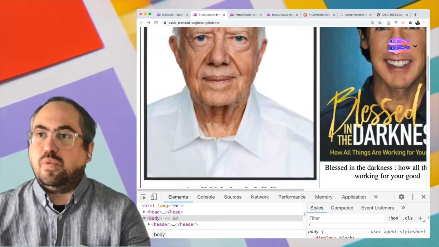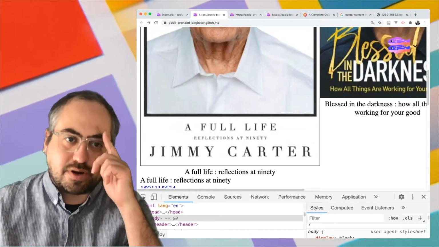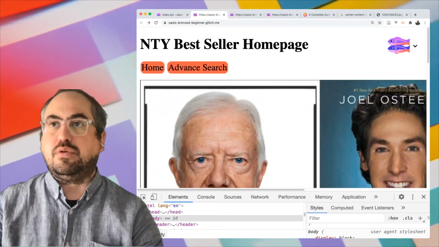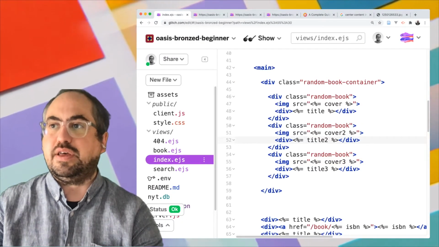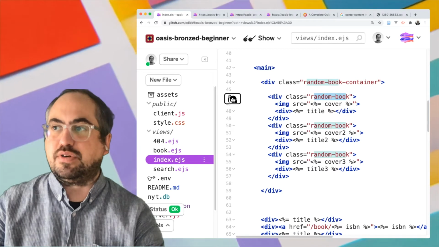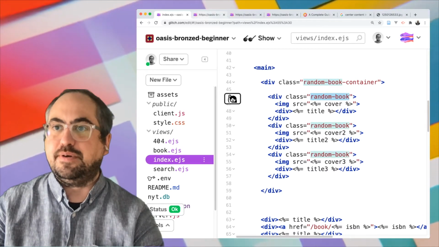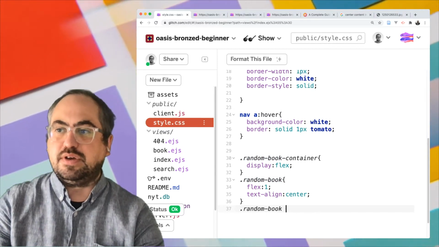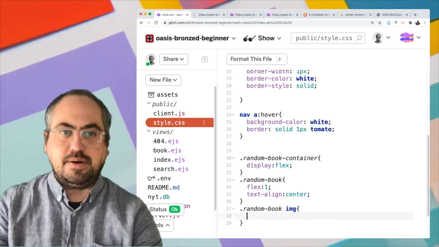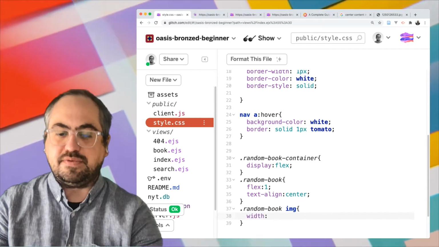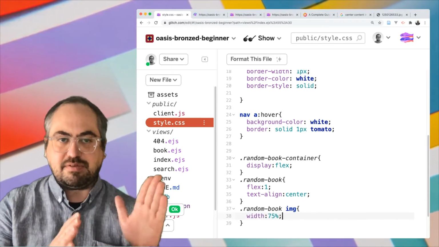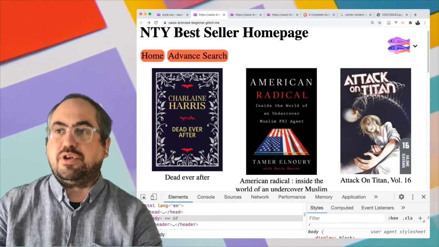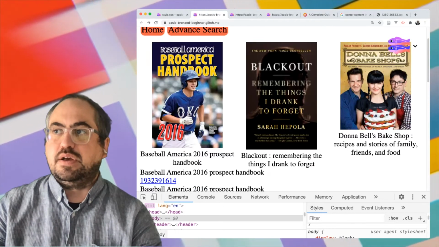And so the problem is that these images are taking up as much space as they possibly can. So what we could do is say images in random book should be a certain size. So we can go into style and say random book images need to have a width of 75% of its container, so 75% of its parent. Okay, it looks pretty good. And it's still centered.